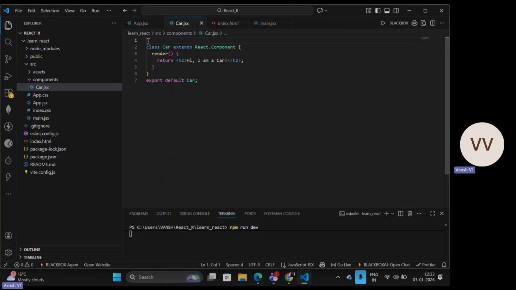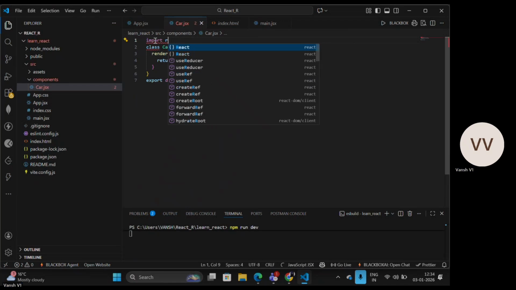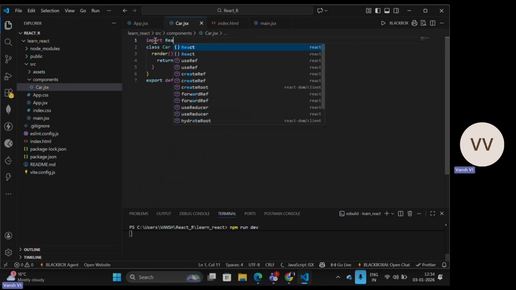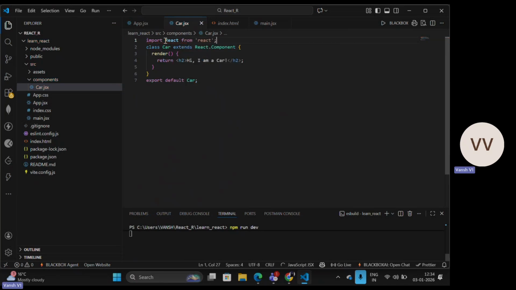That is something, a header file which contains all the definitions of those functions. Same thing is happening here. You are using an extra function like render. So where is the definition for this render function? The definition is inside import React from React, inside this React library.